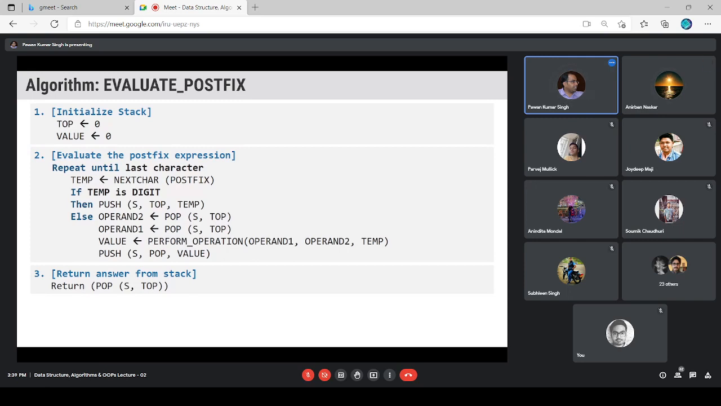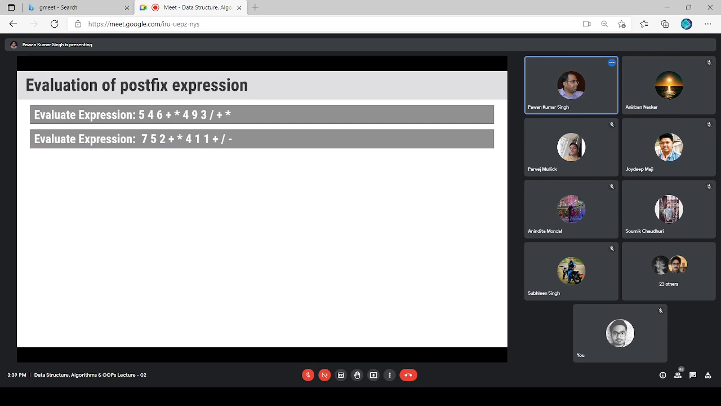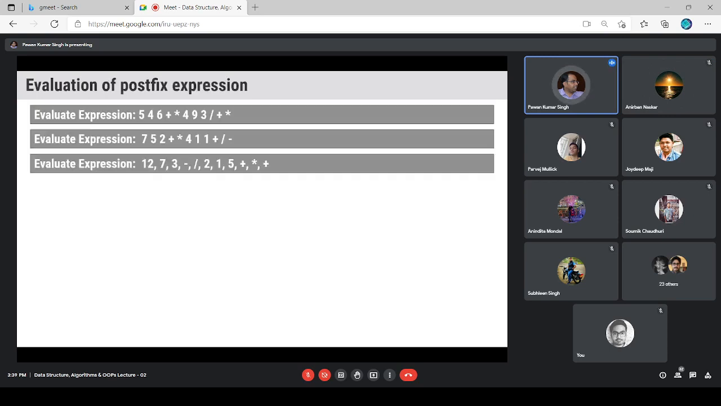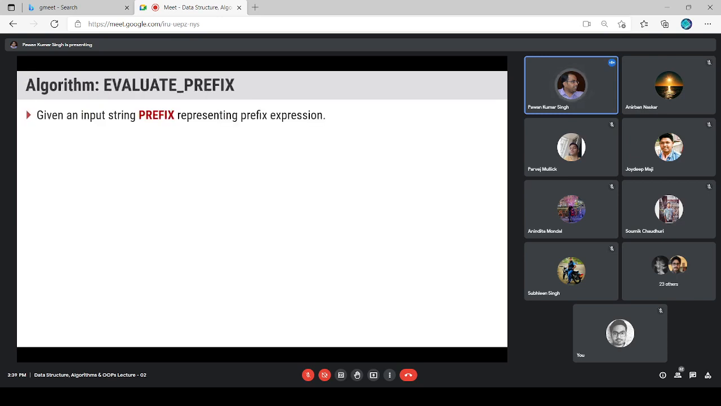Okay, sir. Now these are the expressions. You can do it at your home as homework. The postfix expression I've given you. For the last expression, there is no comma. A comma was unintentionally put by me. So do it at your home.